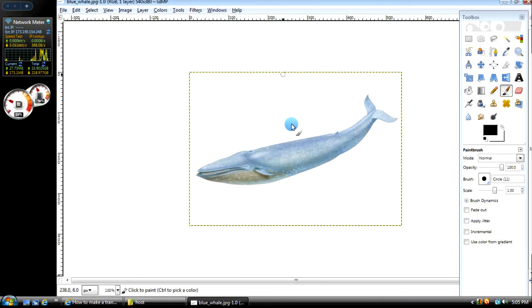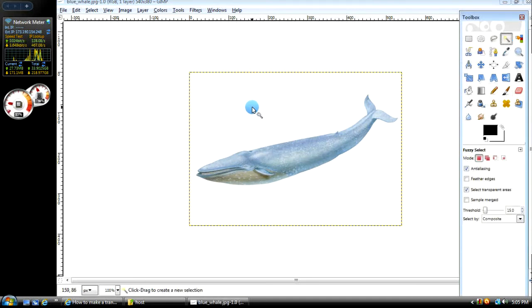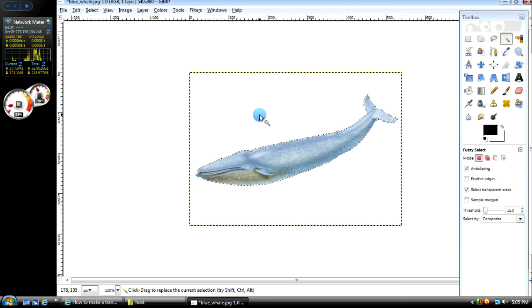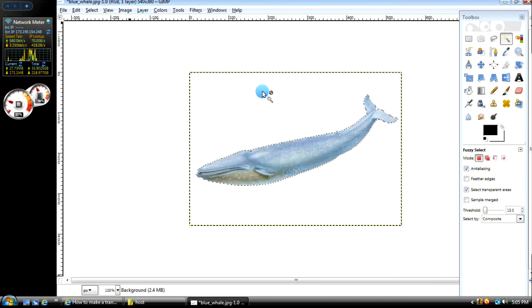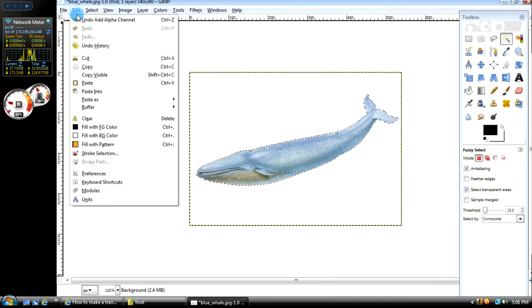Okay, open this up. When I use it in Fantasy Grounds, I don't want this big white blotch in the back to show up. So I'm going to go over to the fuzzy select tool and select the area that I want to edit out. I click on the white area, and you'll notice that it selected everything. From here I'm going to go up to layer, down to transparency, and add alpha channel. Then I'm going to go to edit and clear.